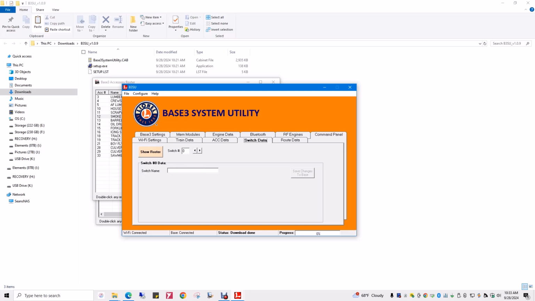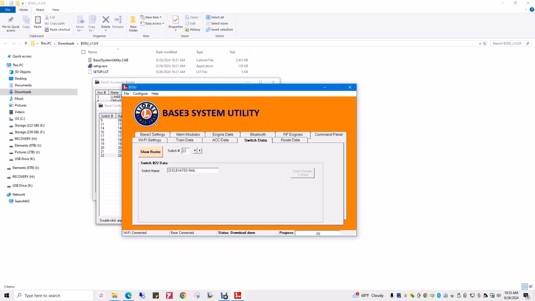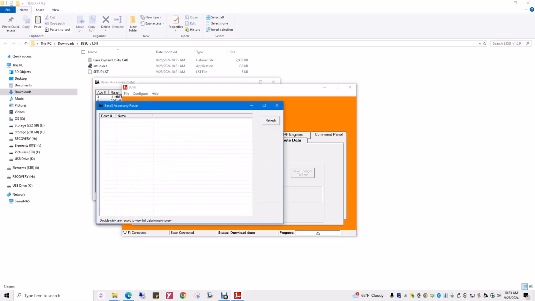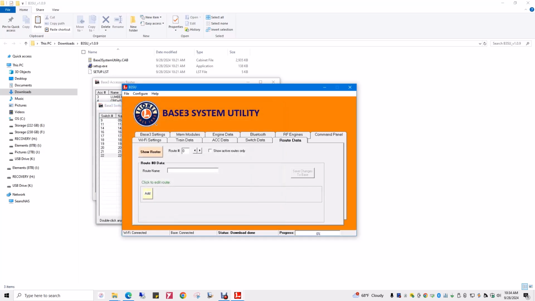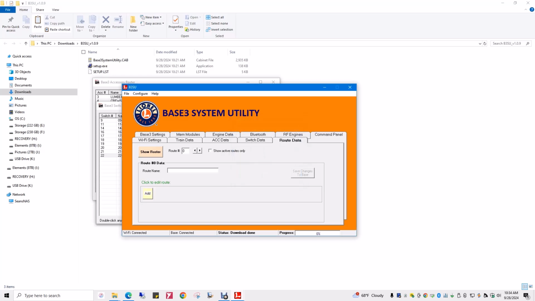Switch data is the same way, same as before, only now you can actually show the roster. These are all my switches and their names, and I can double click them and change them if I wanted to. Okay, and then same thing with the route data. So if you have routes, I don't have any right now in here, but if I had routes, they'd be all listed here. And then you can name your route, and of course you can add to edit the route. So switch number, whatever, and is it a through, out left, out right, whatever you're doing to create your routes. But it's easily done through here, which is a little bit easier than using the app to do it, right? You can do it all right on a screen on a Windows PC.